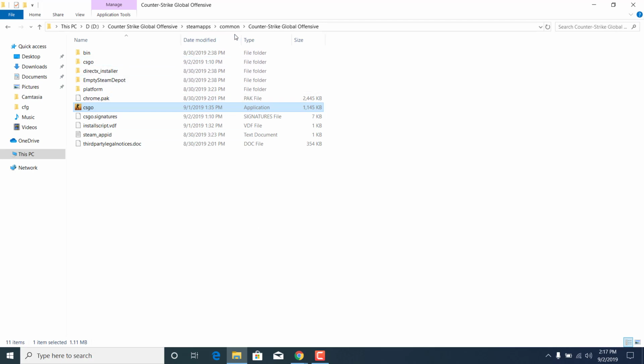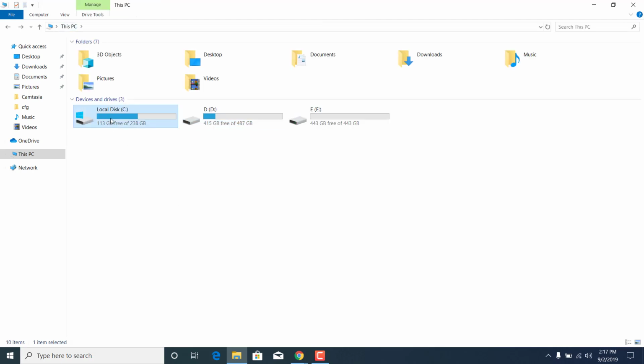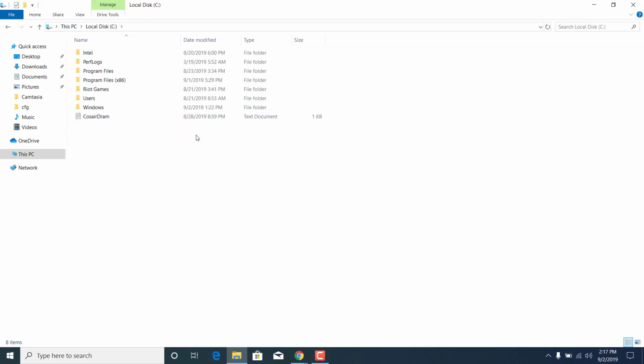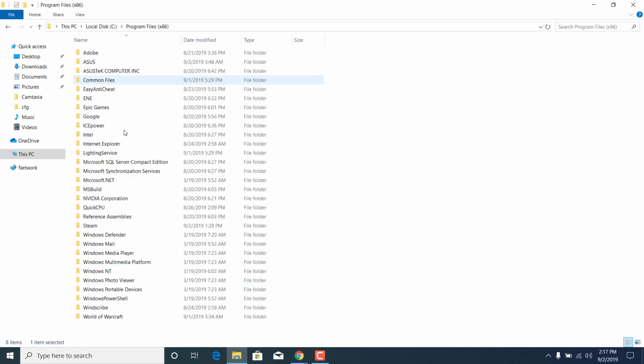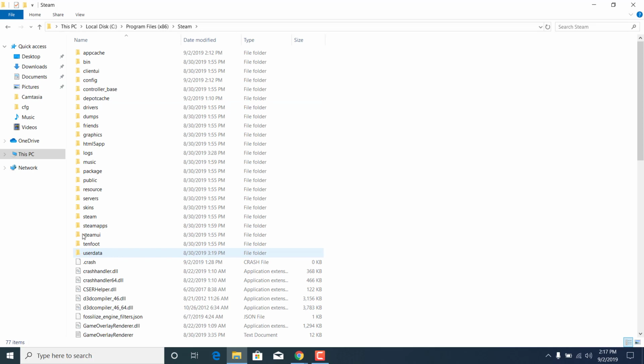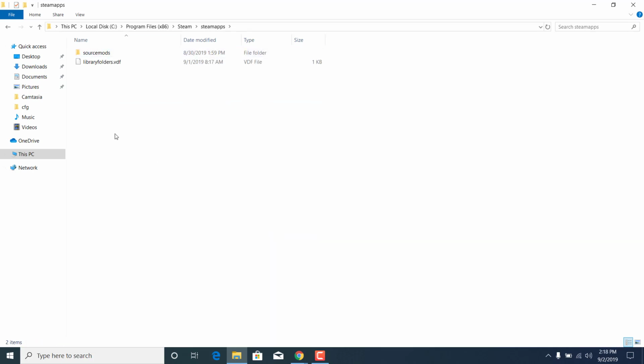Just a tip, if you couldn't find Counter-Strike Global Offensive here, then what you want to do is open This PC, go to your Local Disk C, open the Program Files (x86) folder, open the Steam folder, and your Steam Apps folder should be in here. Once you open it up, you should have a Common folder in here which will contain Counter-Strike Global Offensive.